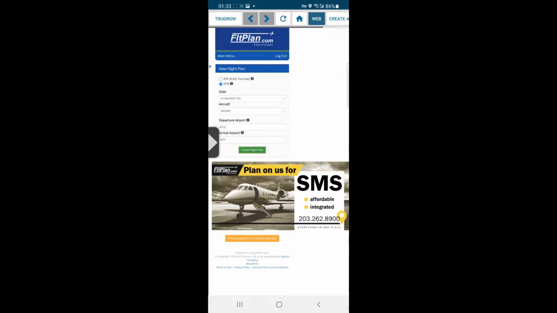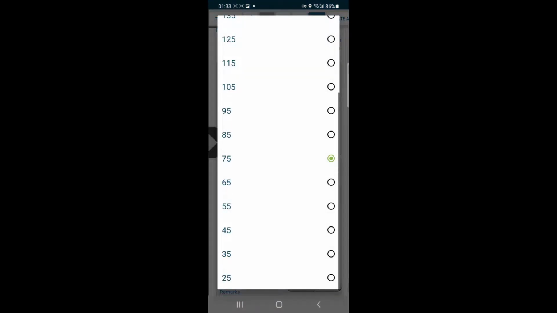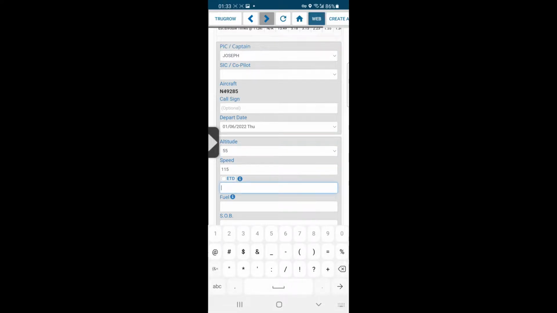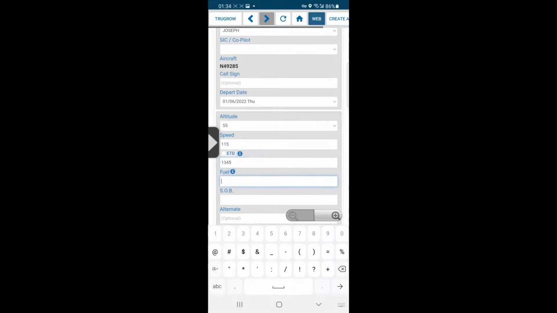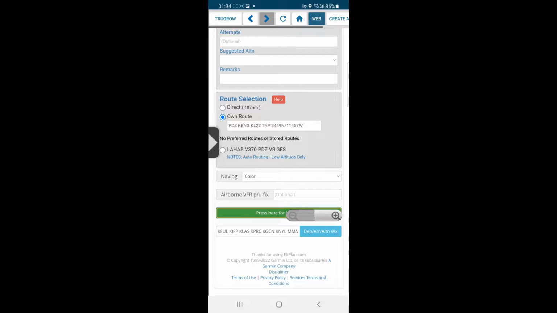Create the flight plan. I'm going to go up to 5,500 because I don't need to be at 7,500. Estimated time of departure. In Fullerton right now, it is 1:30 p.m. I'm going to leave at 1:45 p.m. Looks a little hazy there. Is it 13? Maybe 13:45. Fuel is going to be 5 hours of fuel. One soul on board, just me, one person. There's my route. Press for your nav log to be produced.